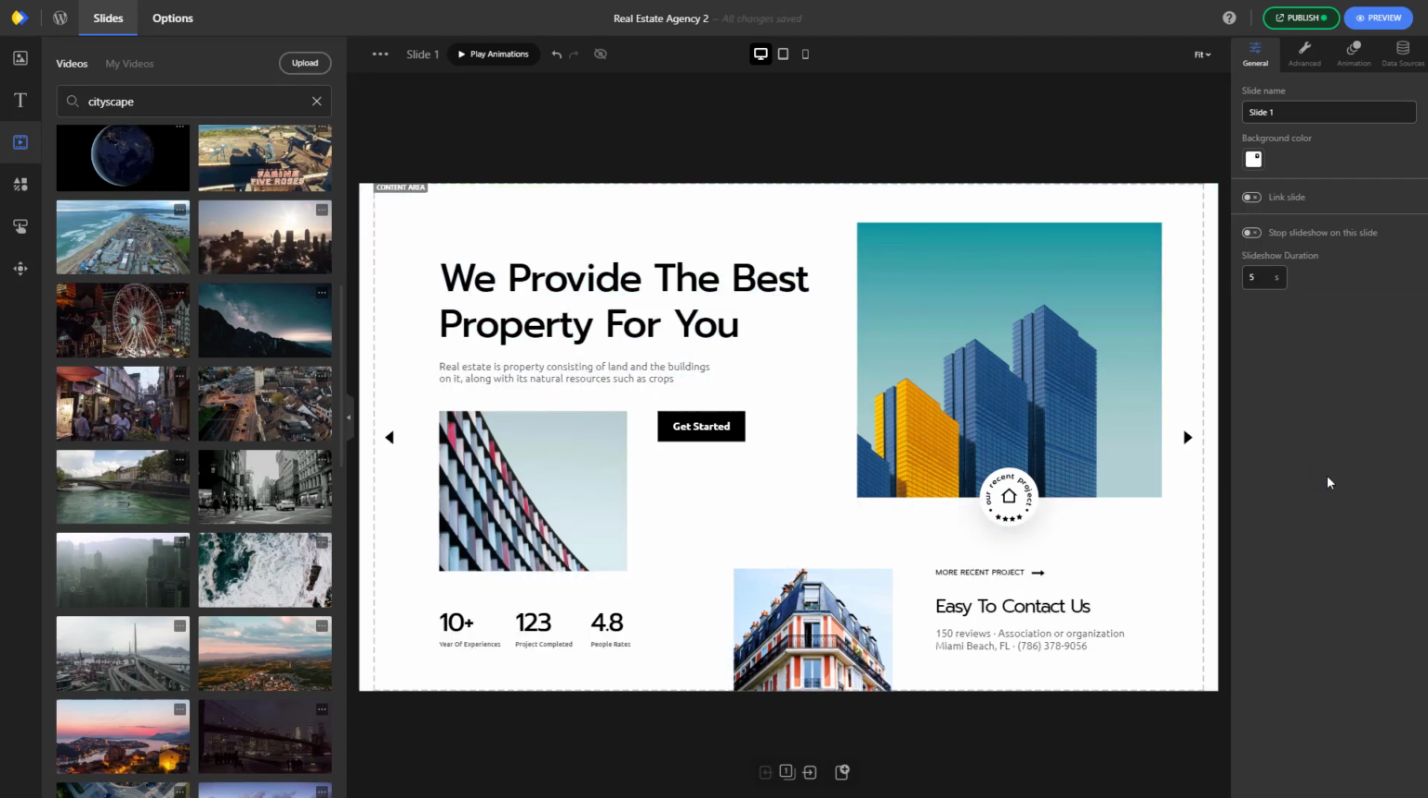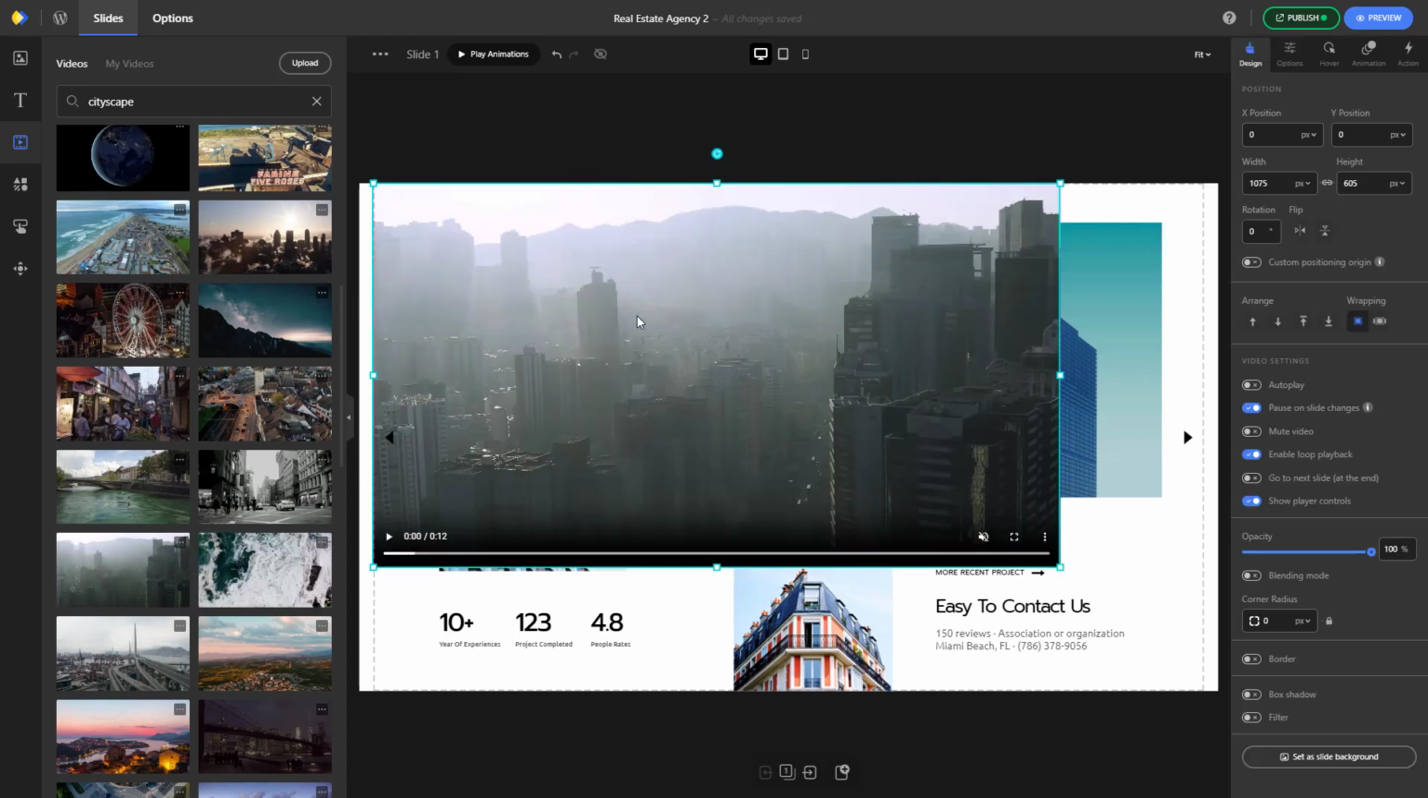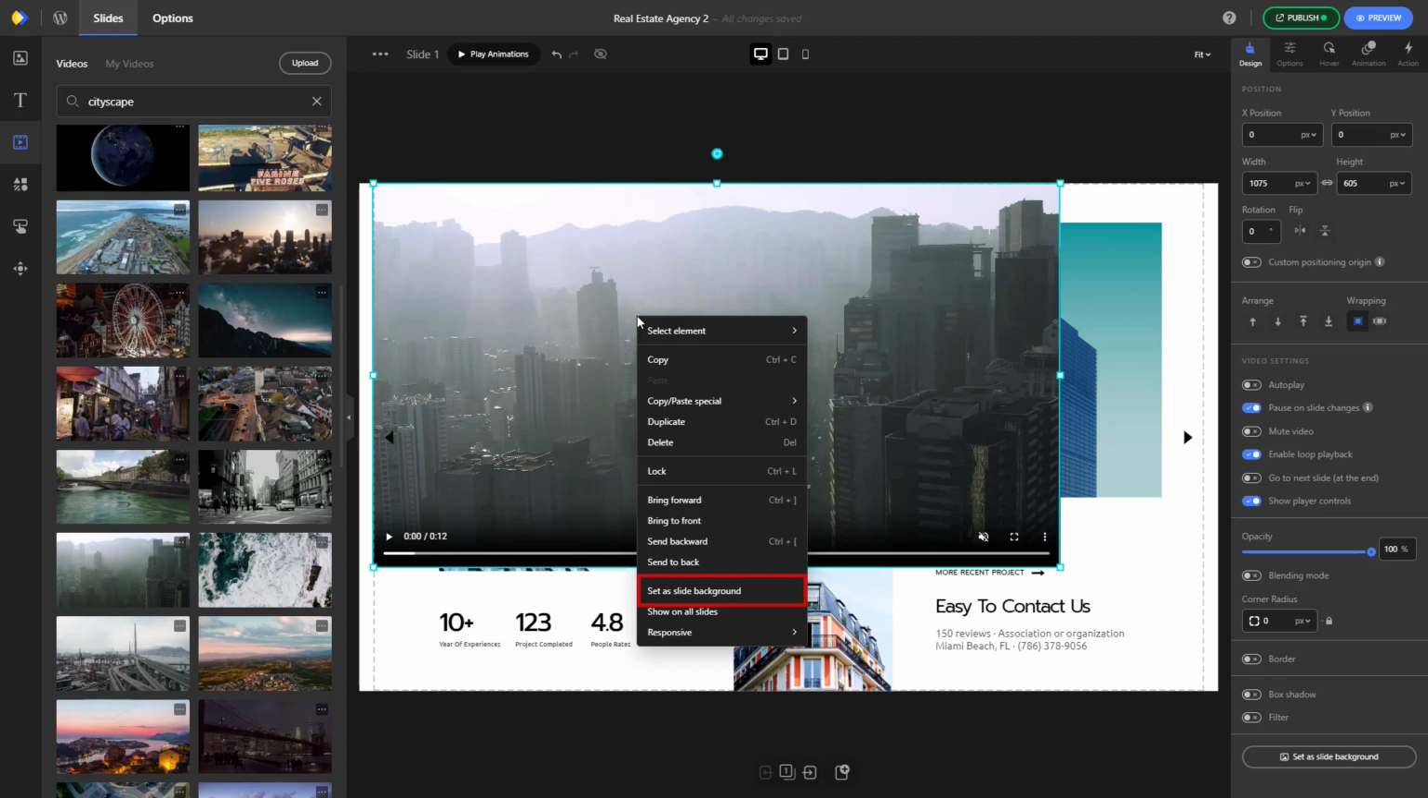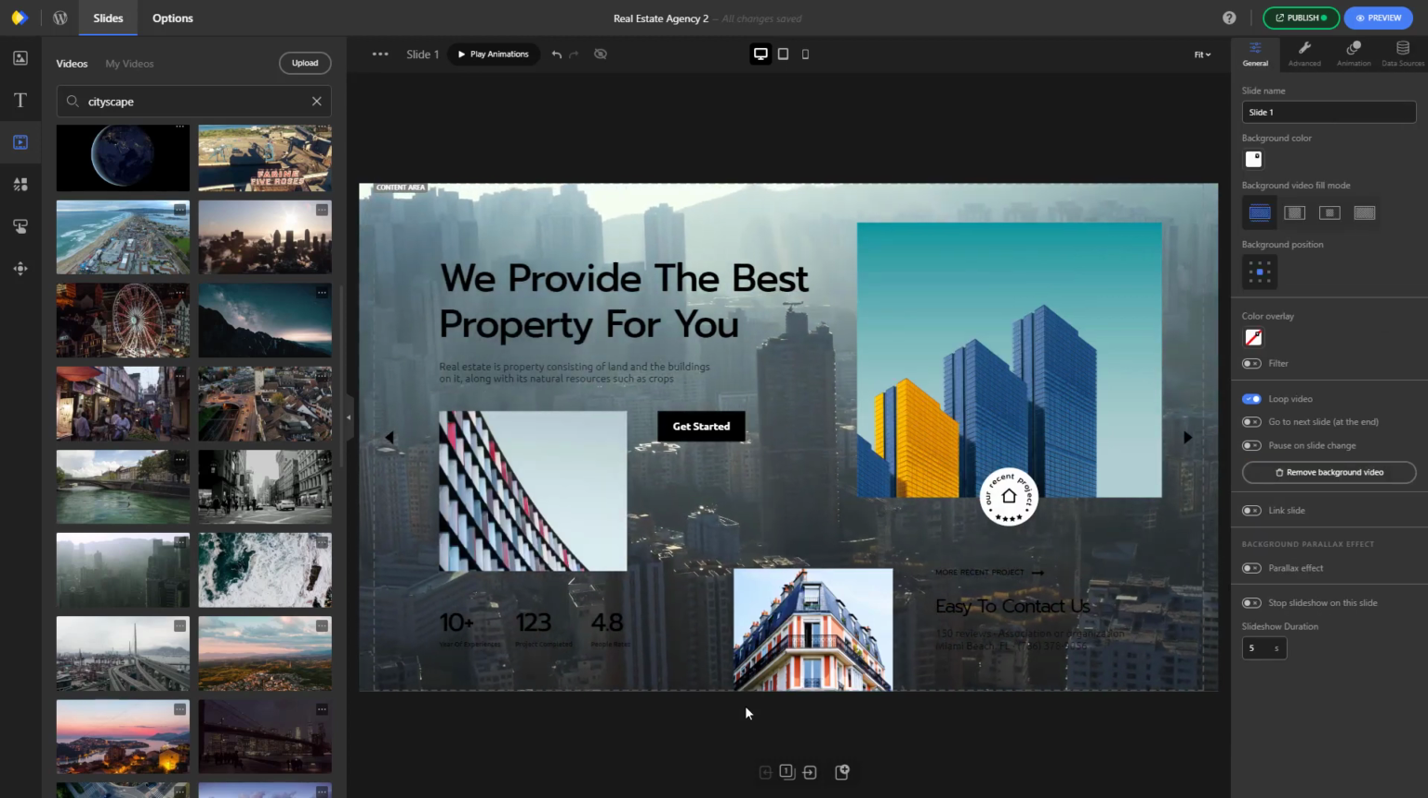And now method number 3. Add your video, select it, right-click, and from the pop-up menu, select Set as Slide Background. Seamless, right?